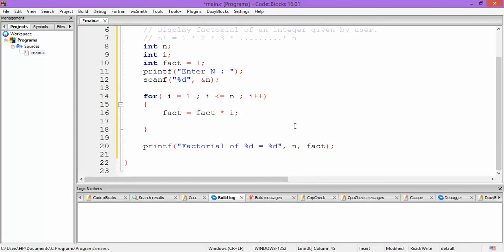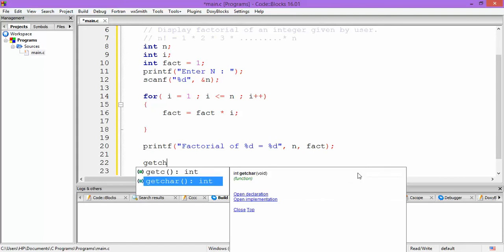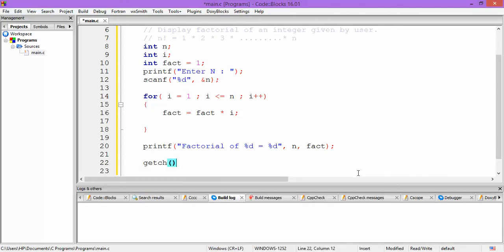So if the value of n is given as 4, then on the console the first %d would be replaced by 4, so factorial of 4 equals, and the next %d would get replaced by the value of fact, which is 24. So factorial of 4 equals 24. That is how the result would look on the console. And as the last statement, we would write a getch, because we want to see the results on the console.